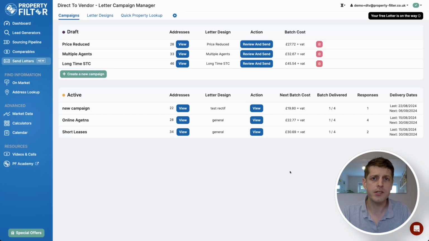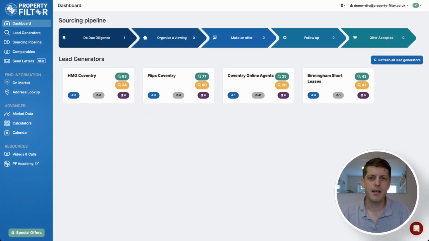And one thing to note is that that phone number and email address is purely to do with the direct-to-vendor letters, so it doesn't impact on your login for your Property Filter account, any of that sort of billing side of things. It's purely just for letters, so you can have different things for your billing compared to your direct-to-vendor letters. Next up, let's go and create a new letter design.